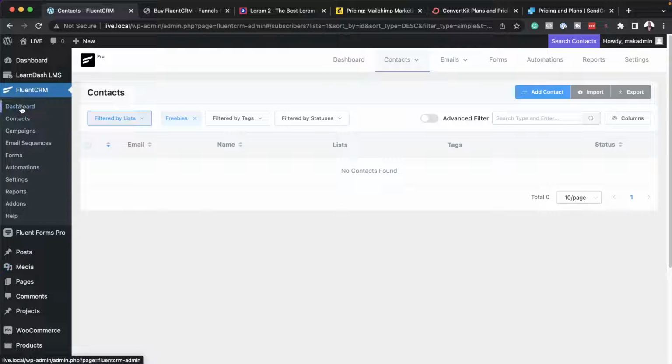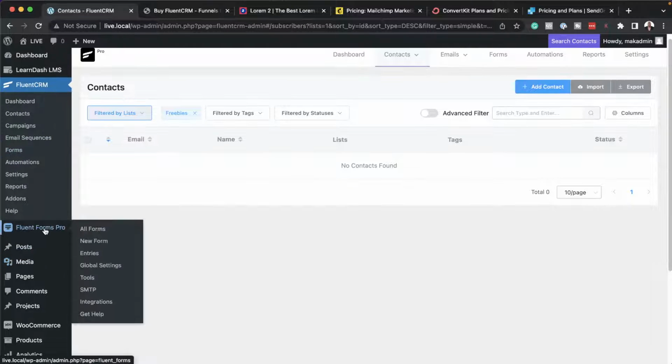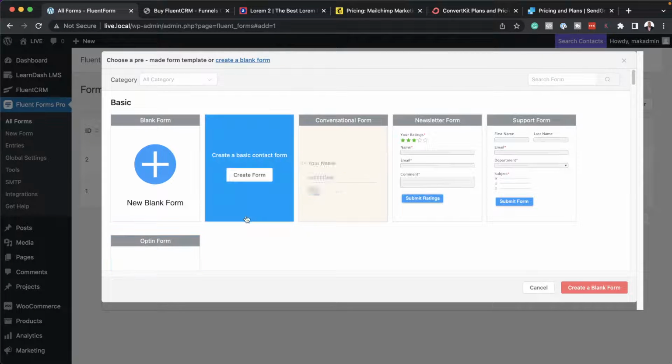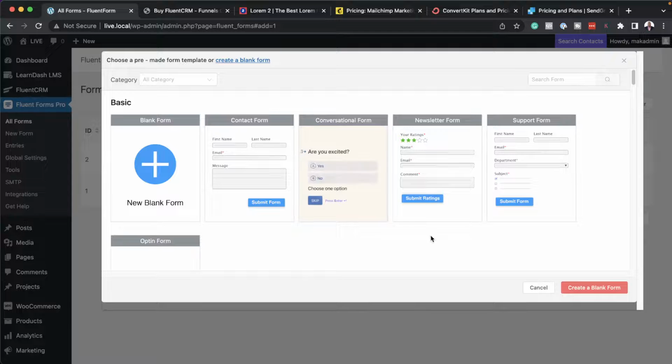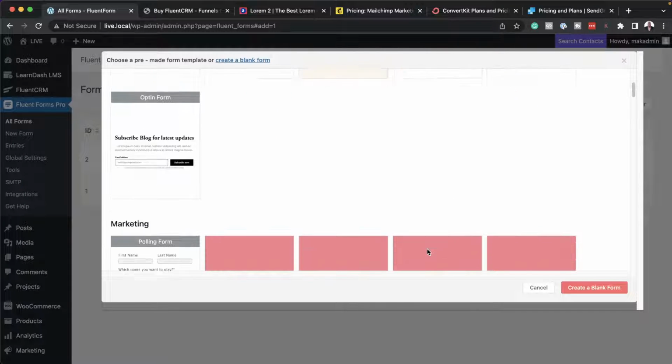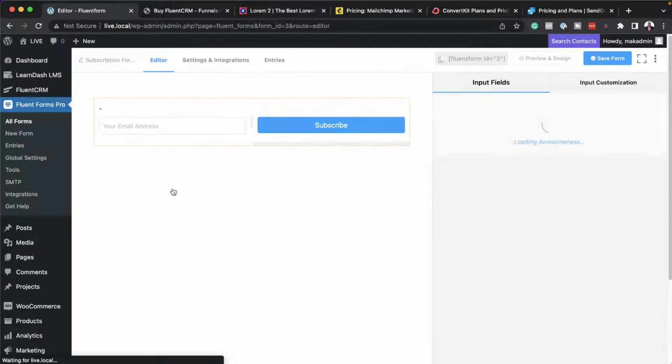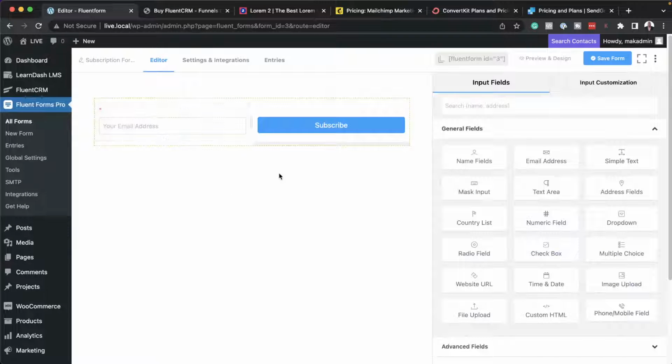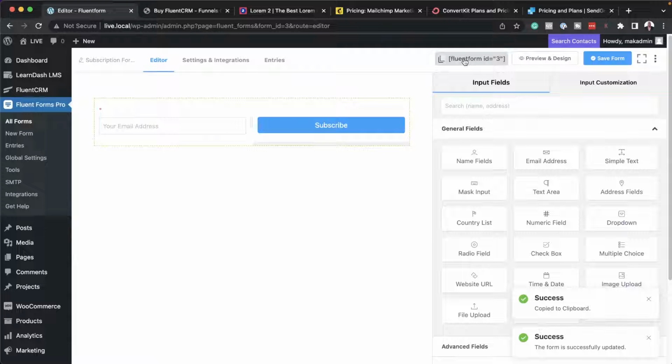So back over here now to our forms. I'm going to click on new form. Okay. So my form here is going to be a basic opt-in form. So here it is. So I'm not going to do anything fancy here, but I want to show you something that's really, really exciting, which you can do with these forms. So now that we have this form, I'm going to save it. I am going to copy my shortcode here because I'm going to use it in a moment.